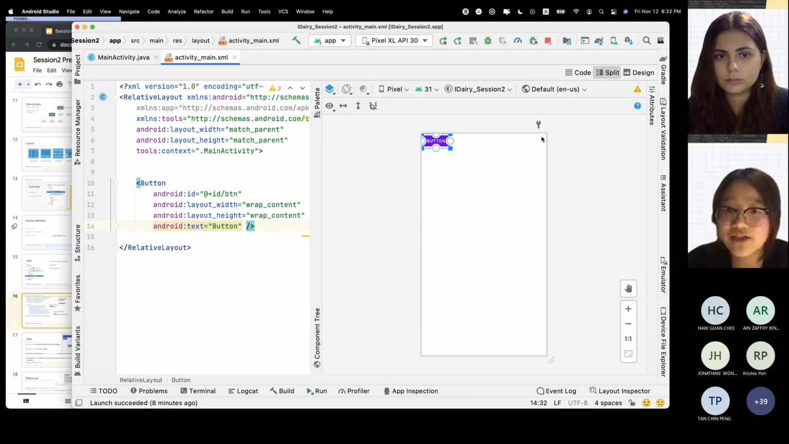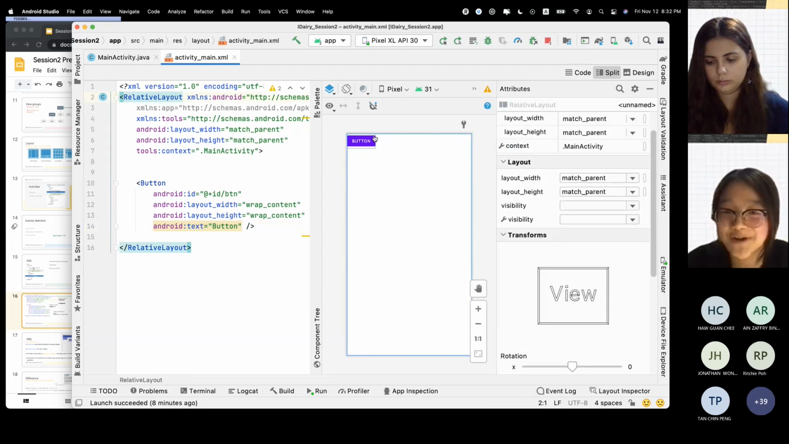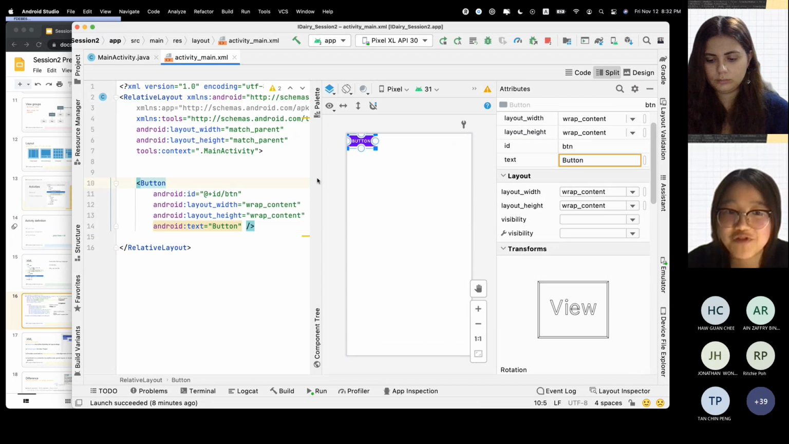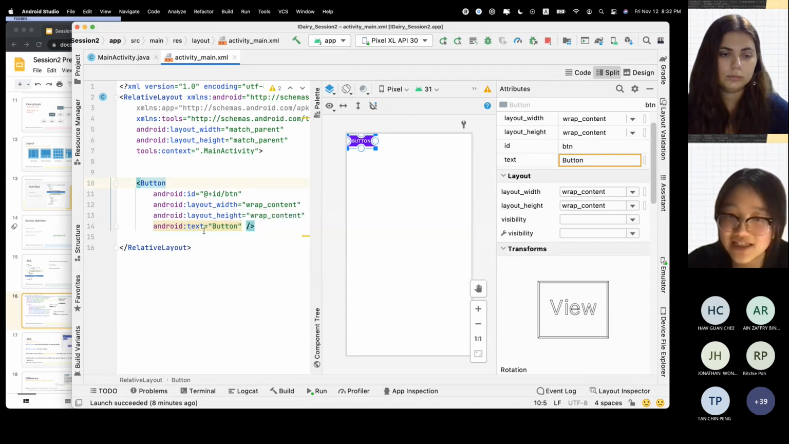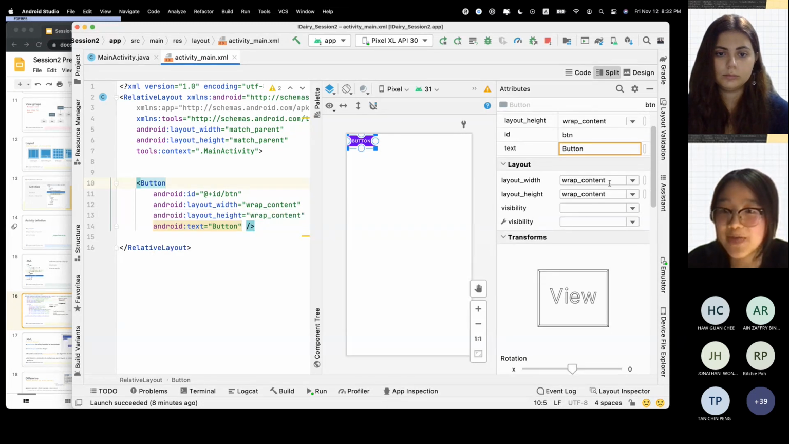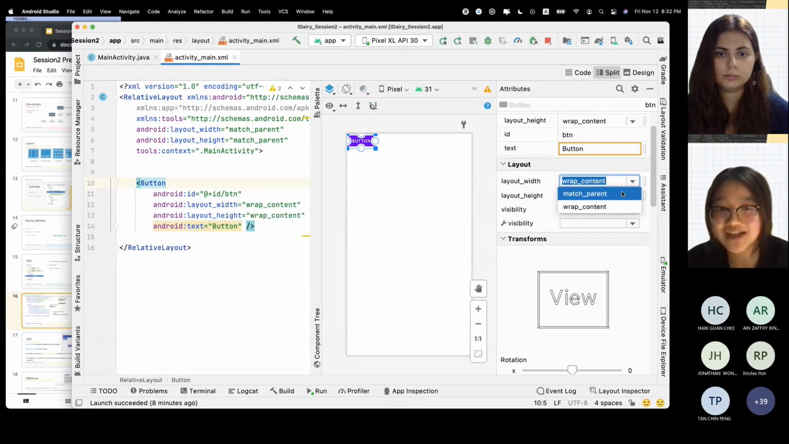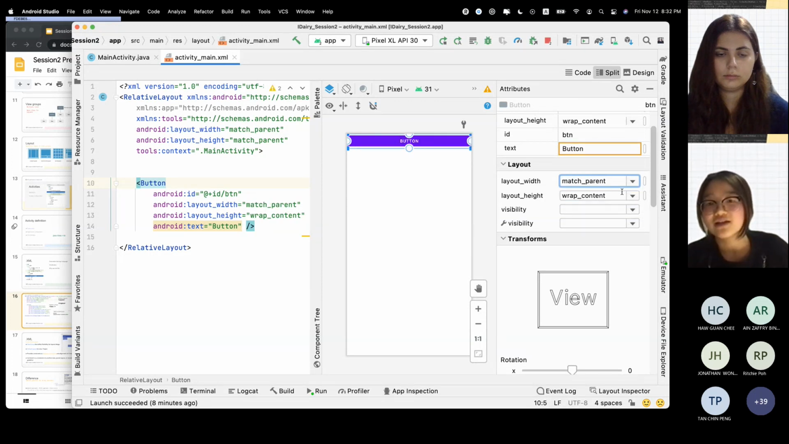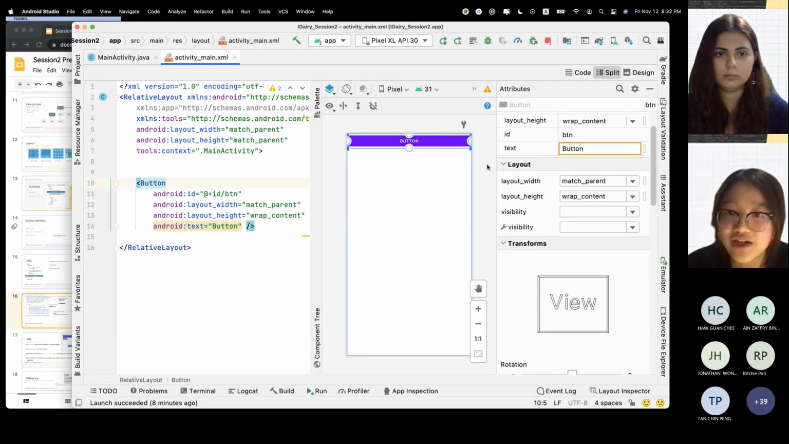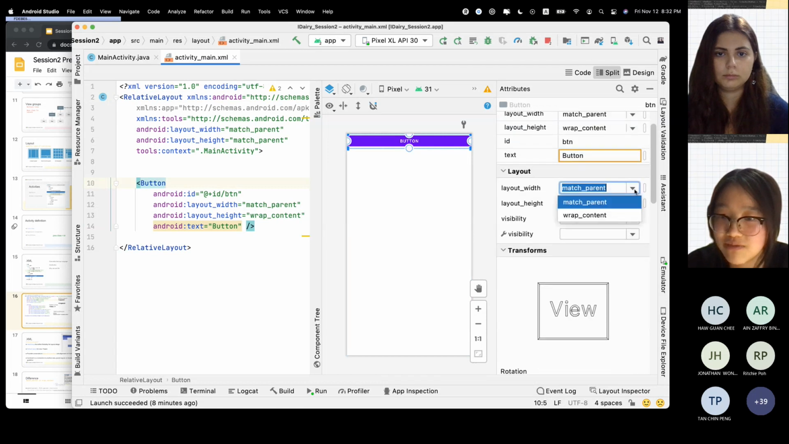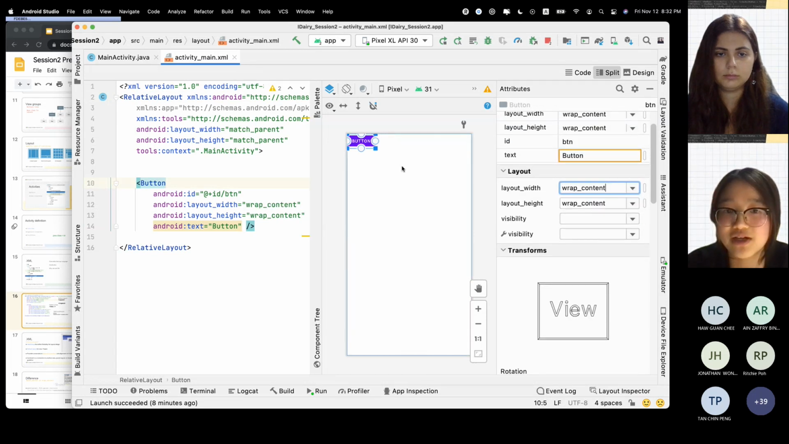Here, inside the button, we can see the attributes, right? We just gave the ID, the width, height, and the text. And here, if we change wrap content to match parent, let's see what will happen. Just now we changed the layout width to match parent. You can see the whole width of the button has expanded to match its own parent. And if we change match parent back to wrap content again, you can see.